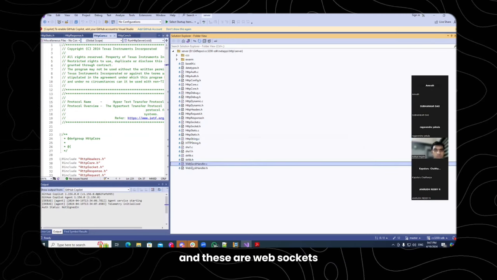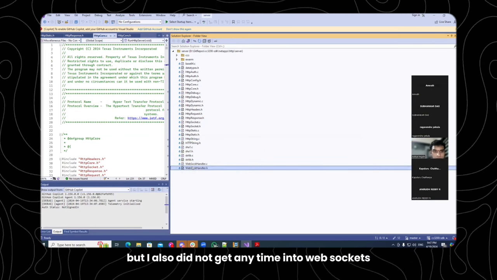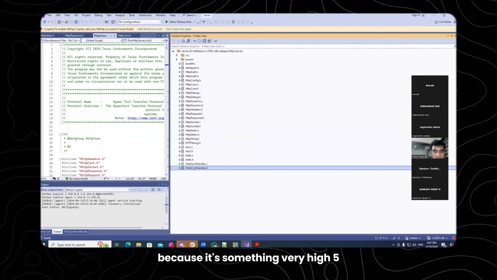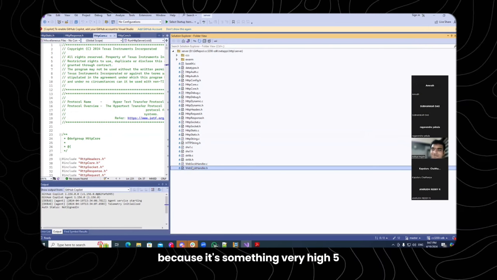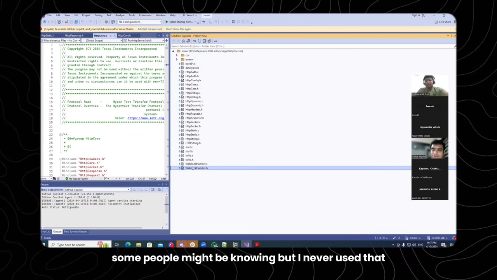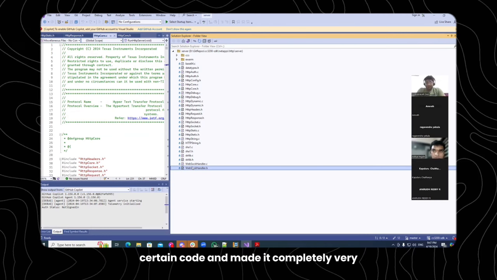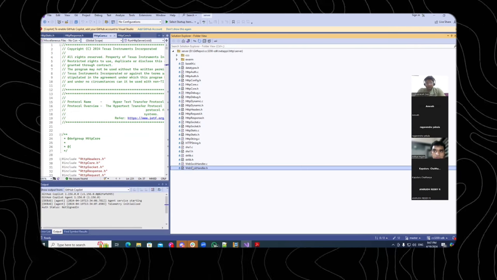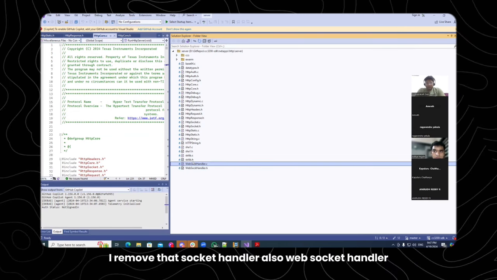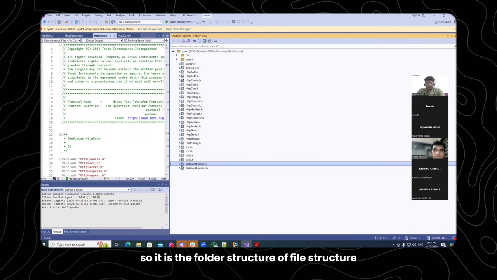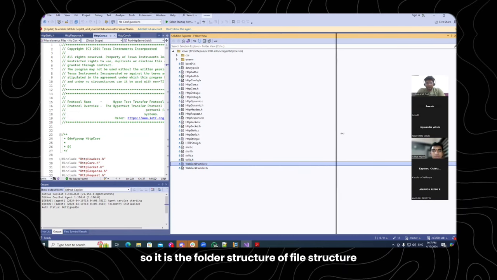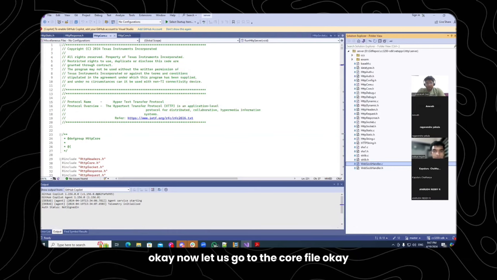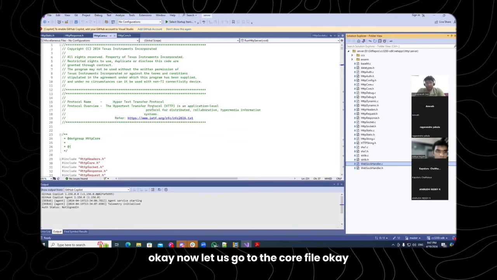And these are web sockets. I also did not get any time into web sockets. It's something very hi-fi, in the sense I never bothered about it. It's application stuff. Some people might know it, but I never used that. I told you that I have removed certain code and made it very lightweight for my embedded device. In that process, I removed the web socket handler also. Is the folder structure or file structure clear? Any questions here? Now let us go to the core file.